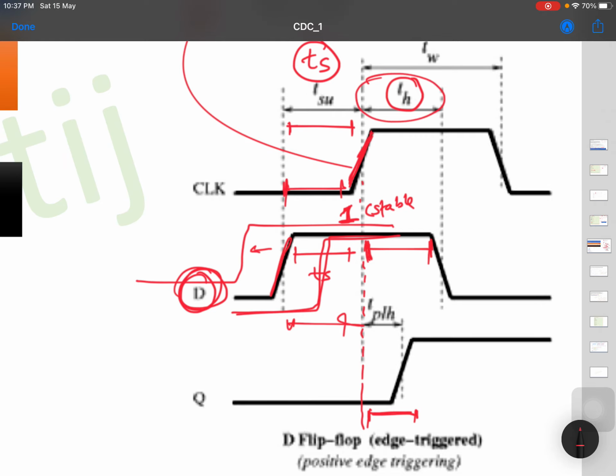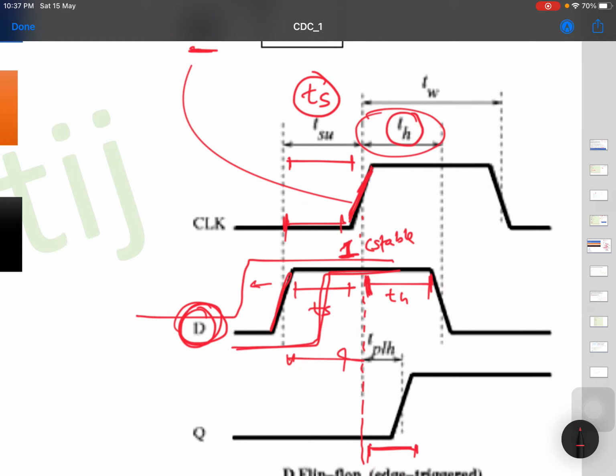So this is at 1 for T_H amount of time. It is going to 0 after this T_H. Okay, this is not up to the mark, so we can just assume that this is going in this manner. The image is not that good, but we can assume that.